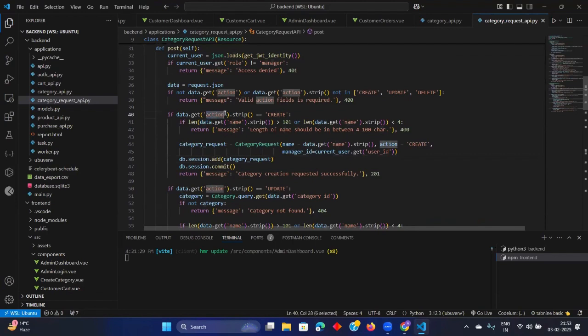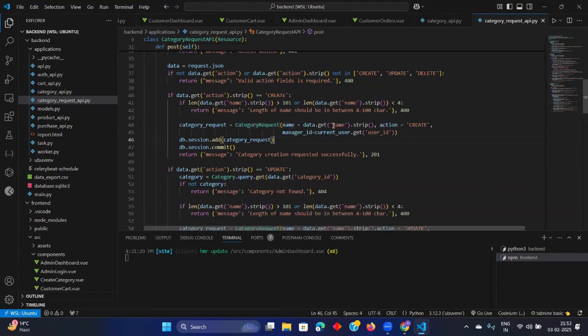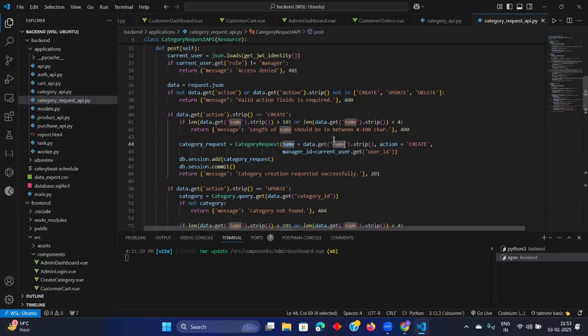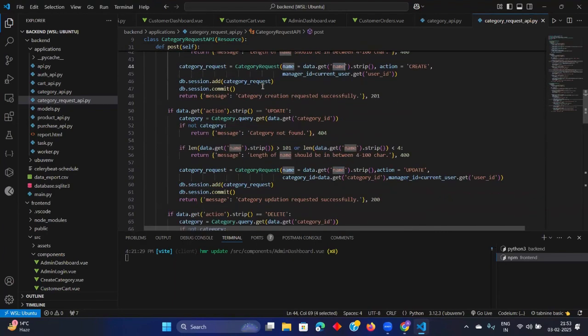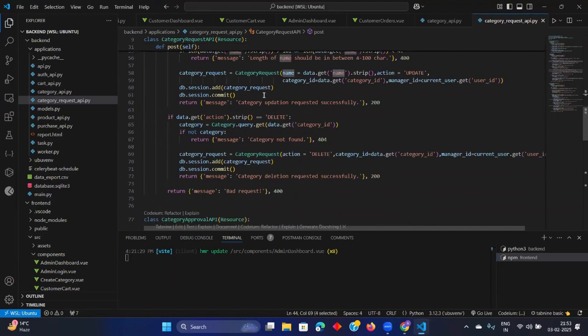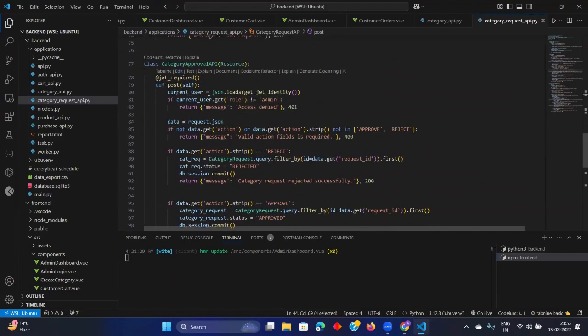So we are getting this action from the front end as a post request. We are also getting the name. Okay, sorry, this was for the creation of this request, not for that. We should have the approval request.